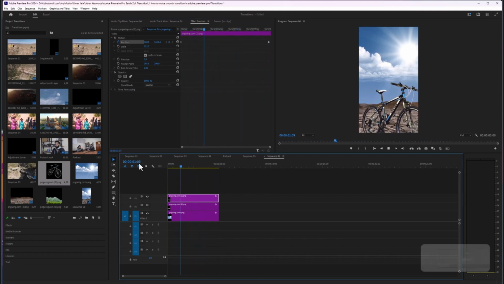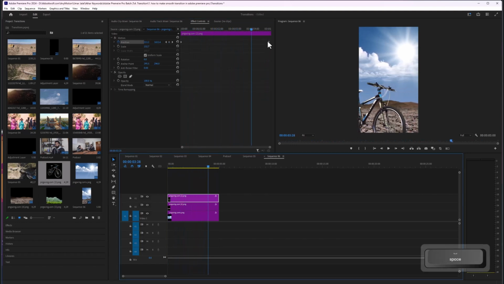So yeah, that's it. Here is how we can move objects in Adobe Premiere Pro.